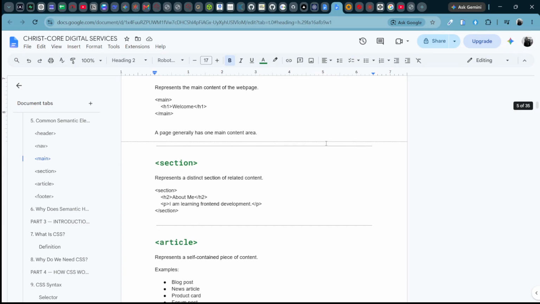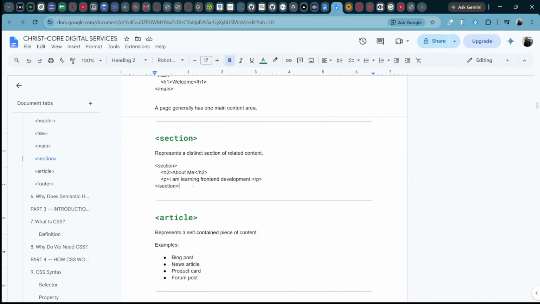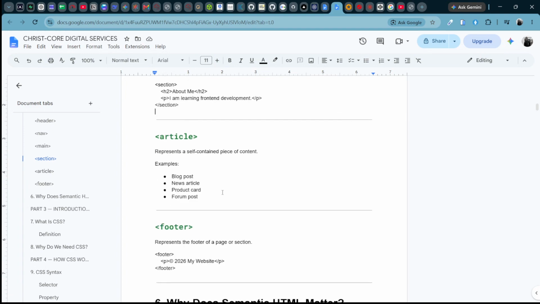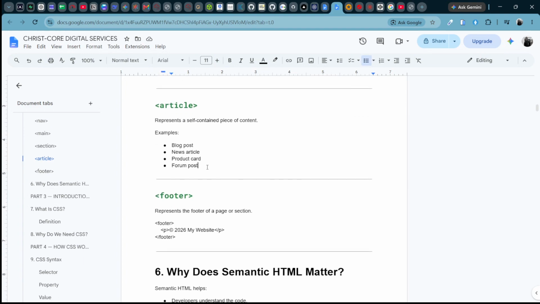I already showed us that. Then the section, we already talked about the section. It provides a meaning or purpose for related content. The article is mostly used in websites for a blog post or a news article. Then we have the footer.